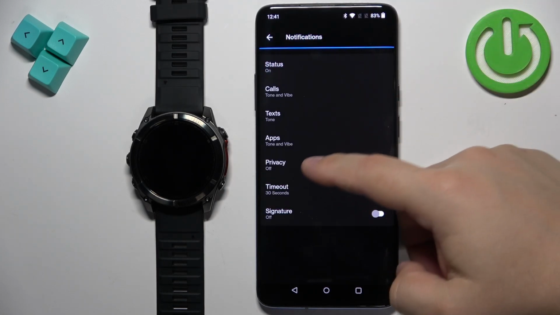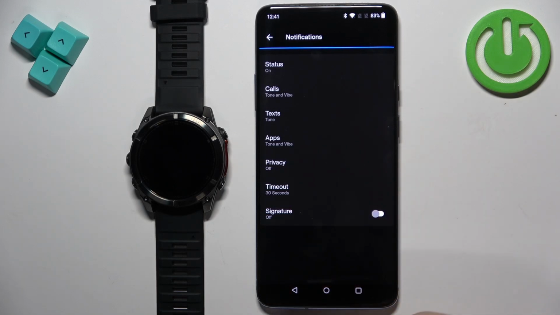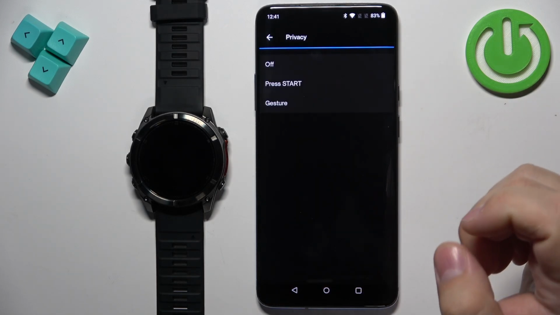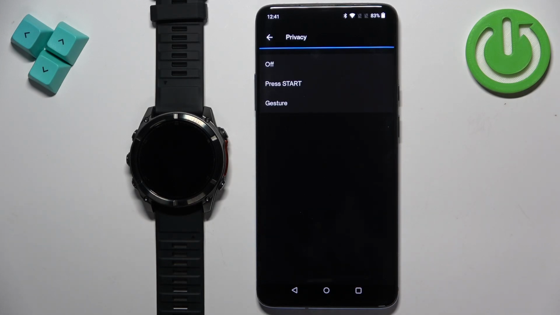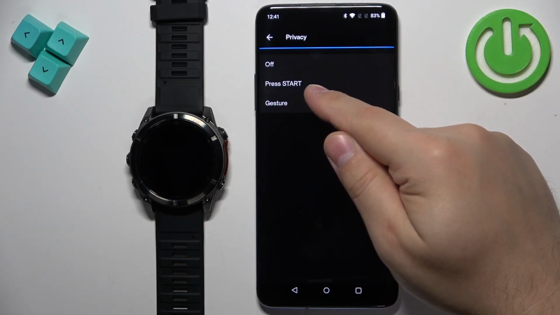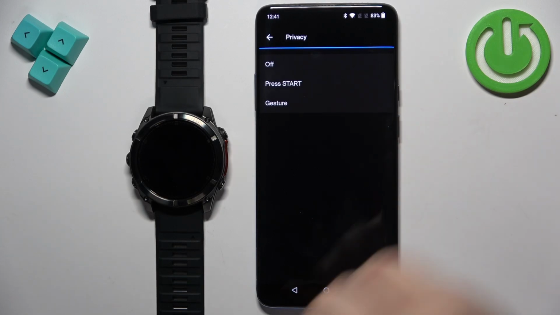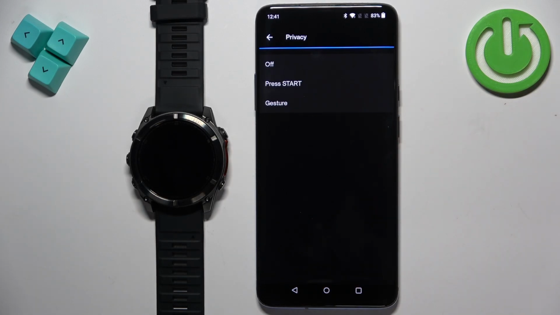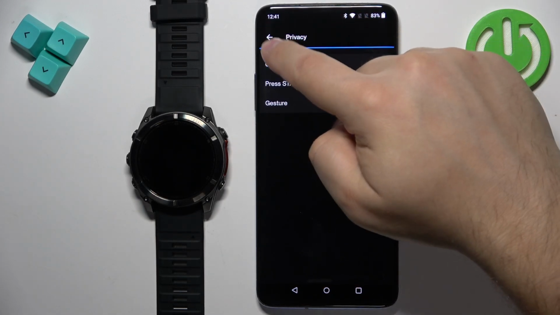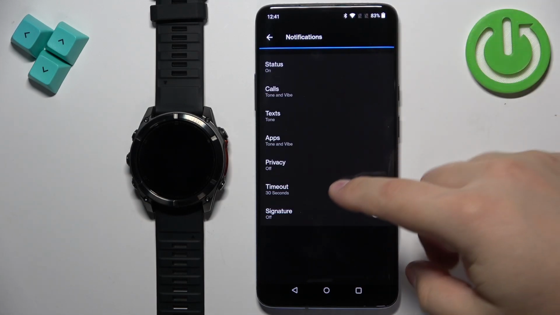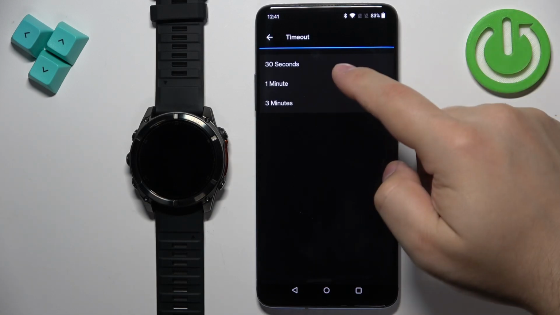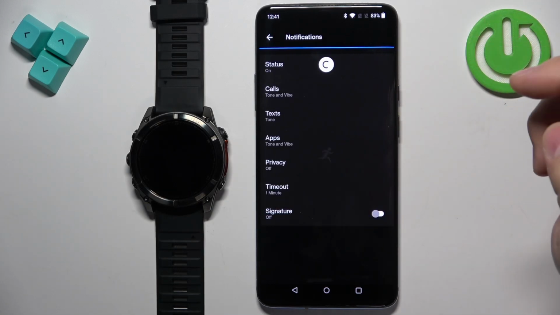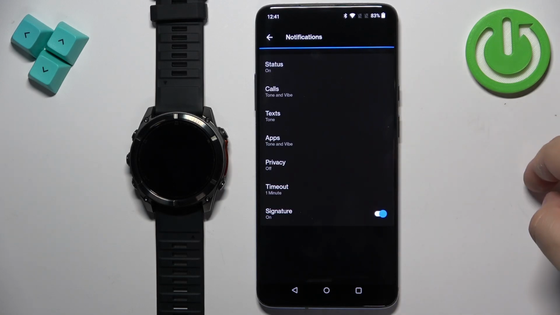Okay. Besides the types of notifications, we also have the privacy option, and this allows you to select off, press start, and gesture. If this option is enabled, you will need to either press the start button or perform the wrist gesture to reveal the content of the notification. Of course, if it's selected off, the option is turned off. The timeout option is how long the notification stays on the screen after you receive it, and you have 30 seconds, 1 minute, and 3 minutes. And the signature option, I'm not sure what it does, but you can enable it.